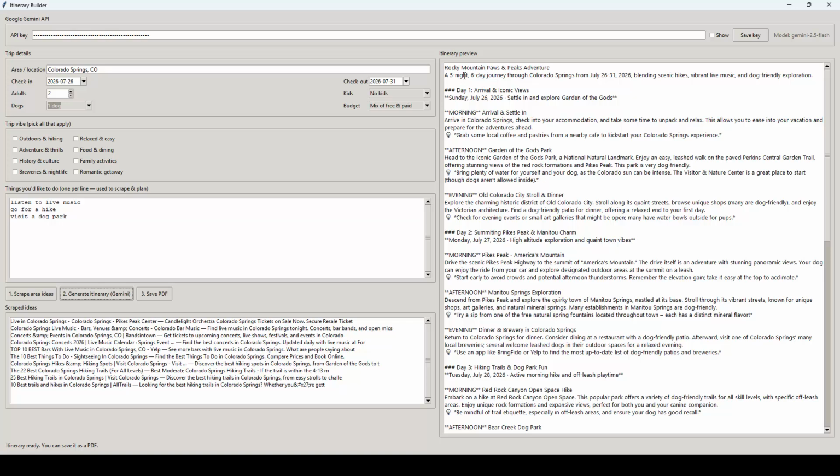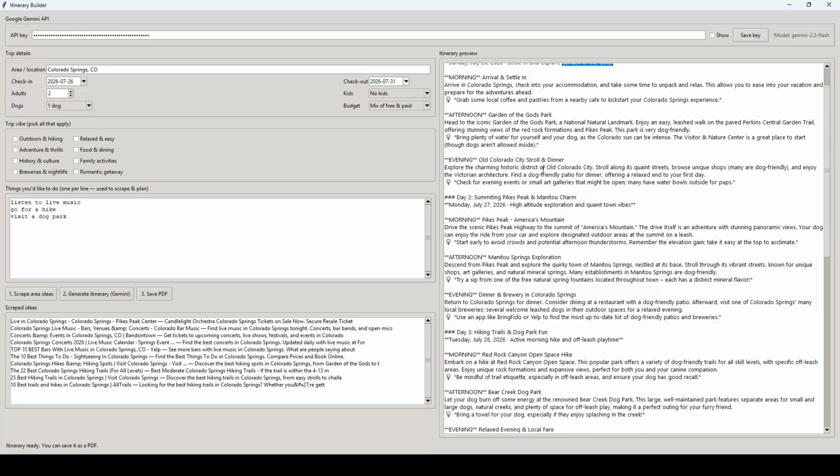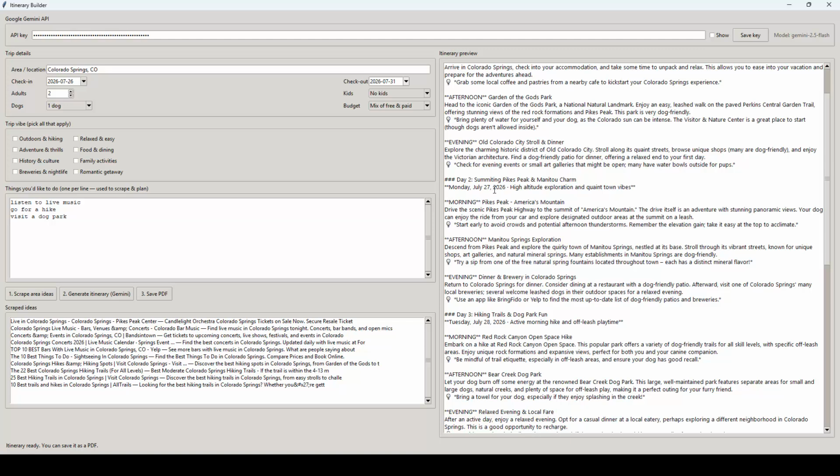All right, so here we have kind of the name's pretty similar, but we have Rocky Mountain Paws and Peaks Adventure. We have a 5-night, 6-day adventure, which it looks like it might be. And that tells us what we're going to be doing. We have arrival, and then we're going to go to the Garden of the Gods here to see if it has actually any restaurants or if this is just more generic information. Old Colorado City. And then we have Pikes Peak.